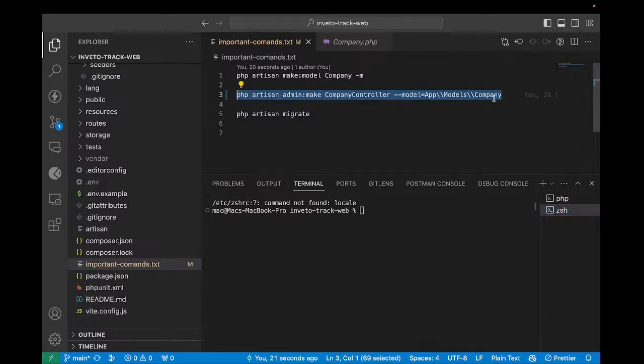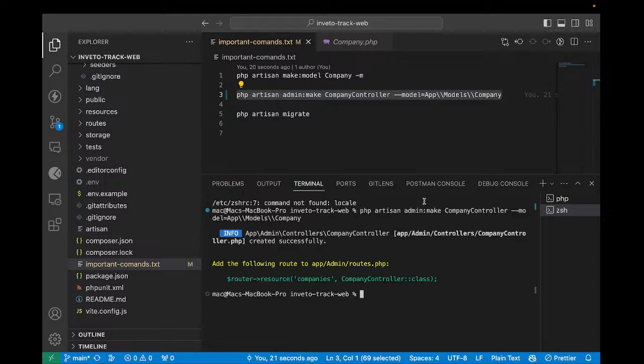So let me go ahead and run this command. I'll copy it and then paste it here and then press enter. When I press enter, there is something that is going to happen in the background. So they have created for me a controller.